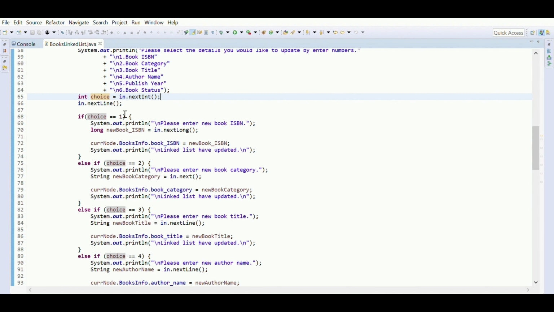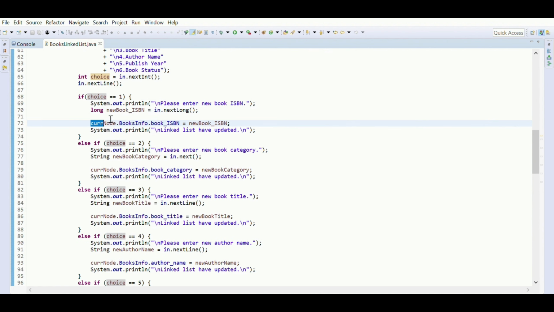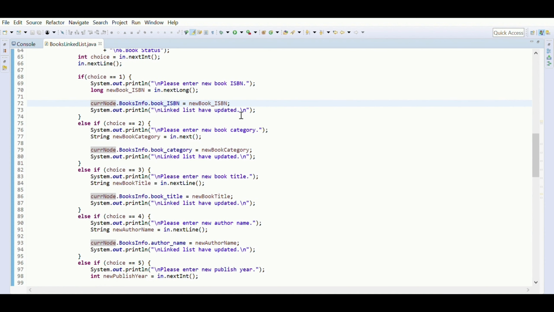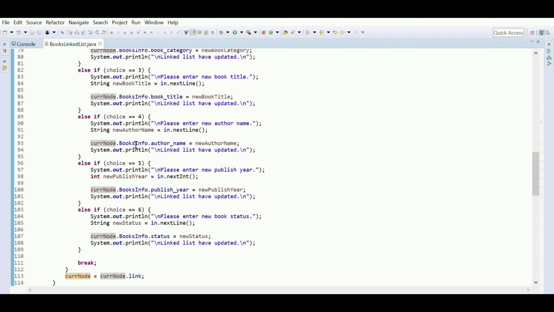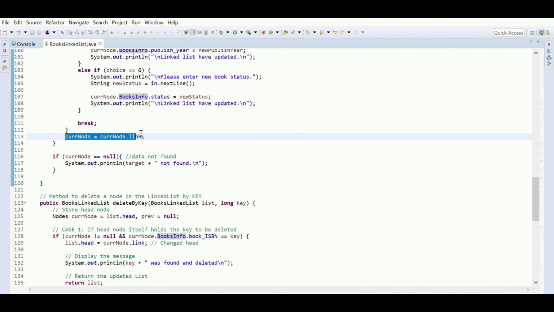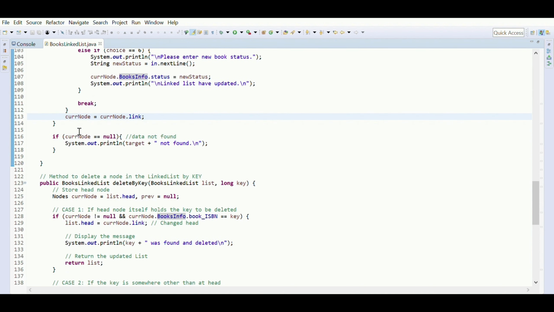So if the user has entered 1, which means the user wants to update the book ISBN, then we initialize a variable as the user input, and then the current node, which is the node that we just searched, its current node.book ISBN will be equal to the new book ISBN that the user has entered. Then it goes the same way for the other details. If the head is not equal to the target we want to update, then the linked list will keep traversing to the node that is equal to our target. And if the target we enter is not in the linked list, then the system will print out target not found.